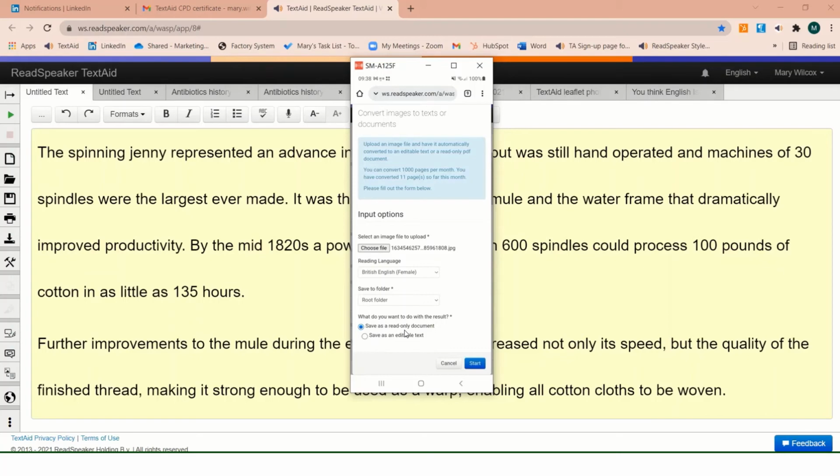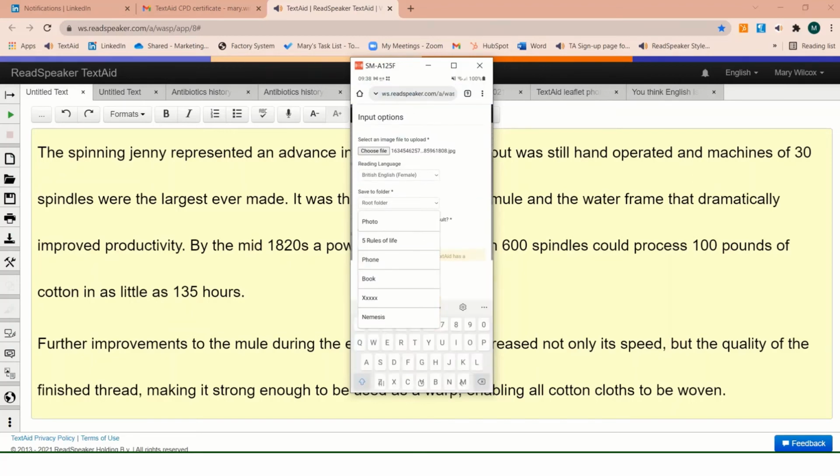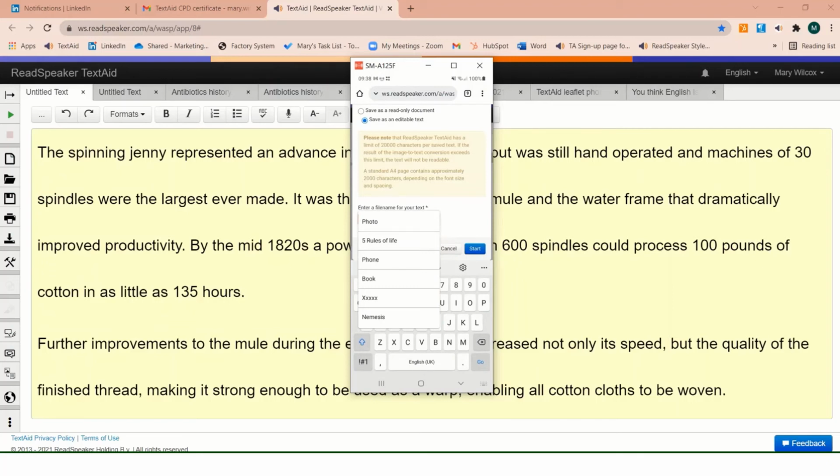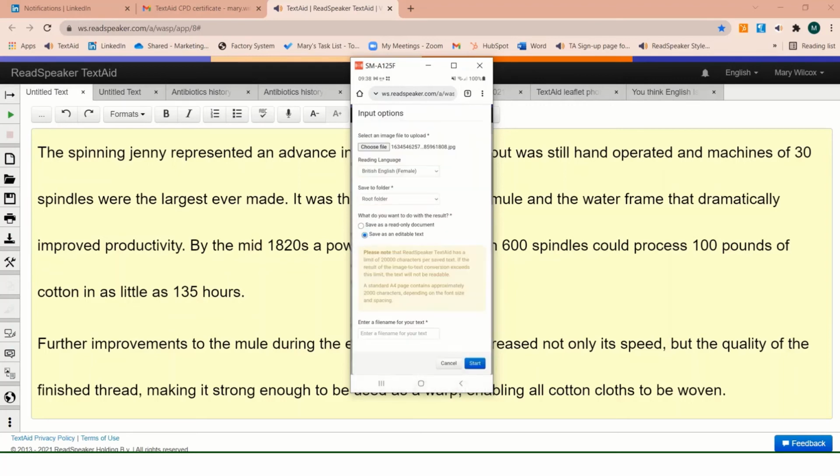There we are. Now, the other option at the bottom is save as a read-only document or save as an editable document. If it's read-only, it will look like the photo you took. If it's an editable text, it's plain text, so it's in the text mode. So it will look like this does here with the spacing and everything. Right, give it a name. TextAid leaflet, I think I'll call it. Oh, I can't get to the T. How do I do it? There we are. TextAid leaflet photo. Well, that's a long title, isn't it?